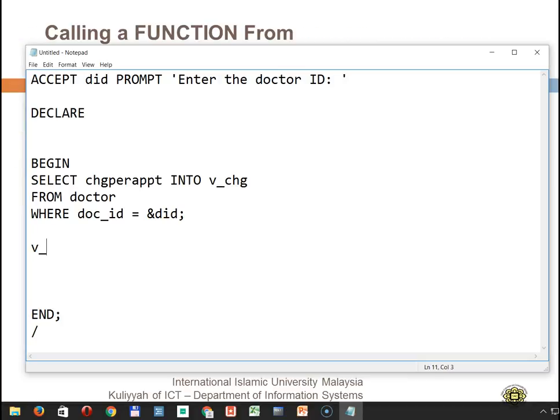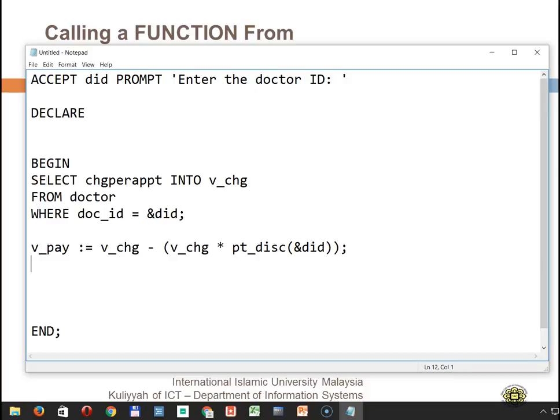And then we're going to calculate how much this person has to pay. The charge minus 5, say we're going to give the discount, V charge multiplied by patient discount, PT disc, and we're taking in one value, which is DID from the user. Okay, so this is our formula to calculate how much.